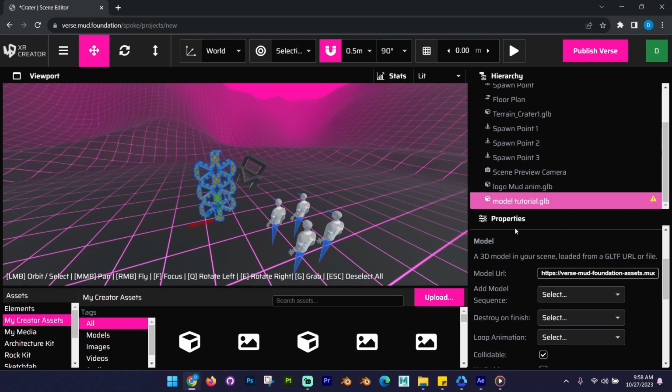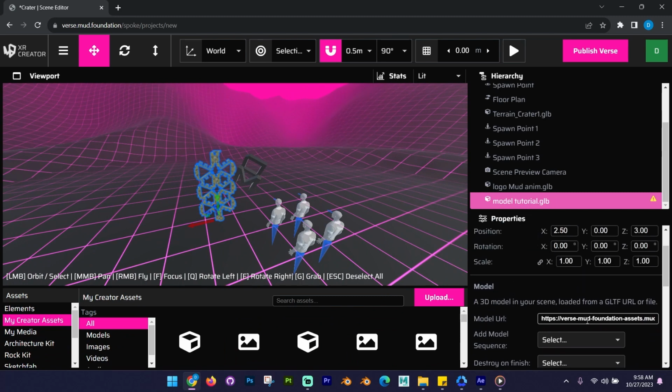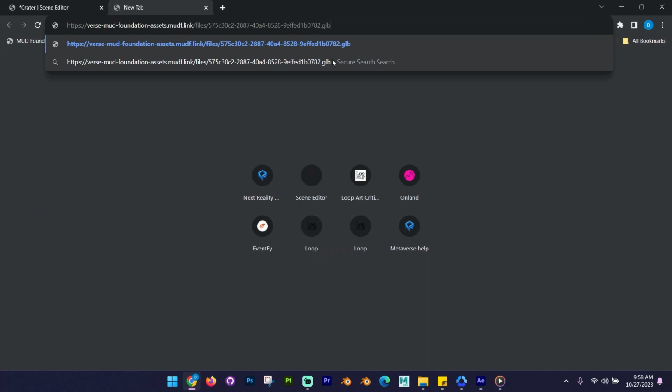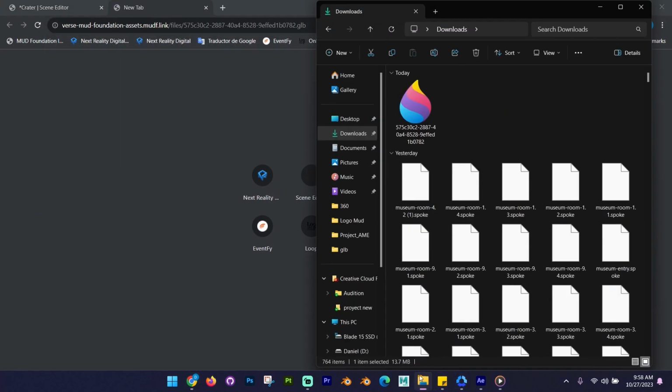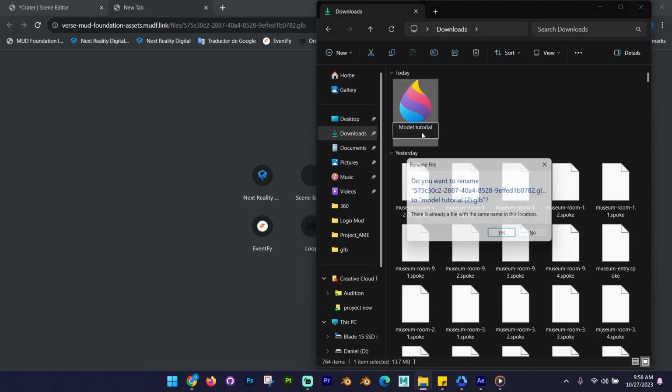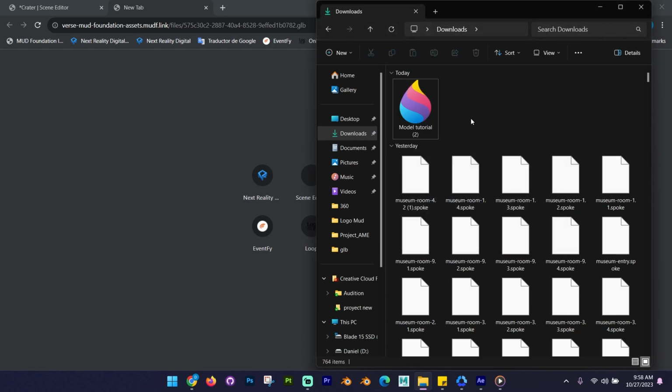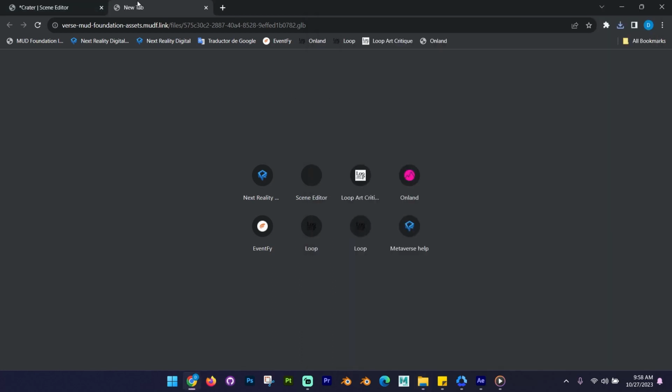The first thing we are going to do is select the file and download it. For this, we are going to copy this link from here and paste it in a new window. This will automatically download the GLB model. If we go to the folder where it was downloaded, we will see that it appears with this name. We can rename this whatever we want to better identify the model. This model is now ready to open from any 3D software.